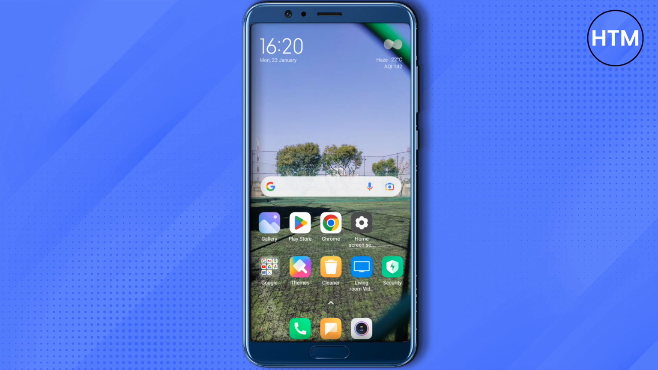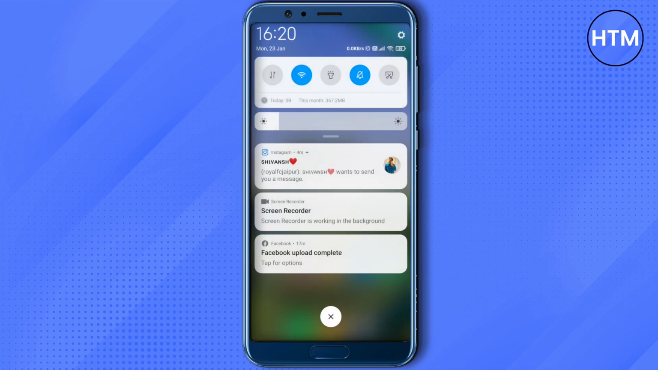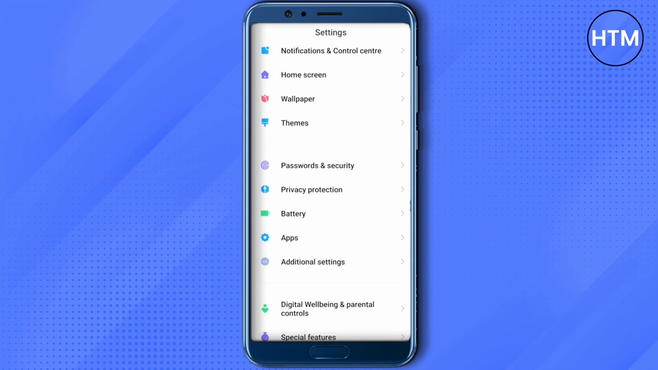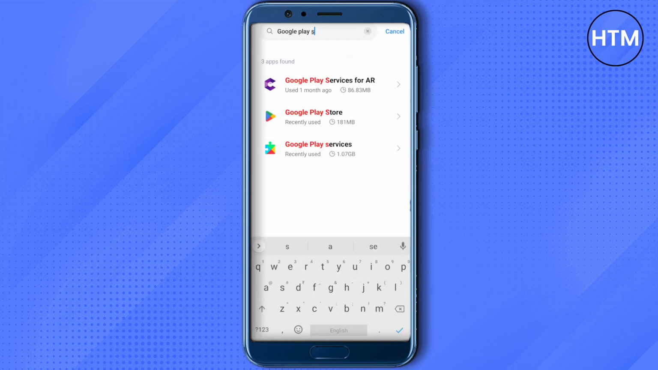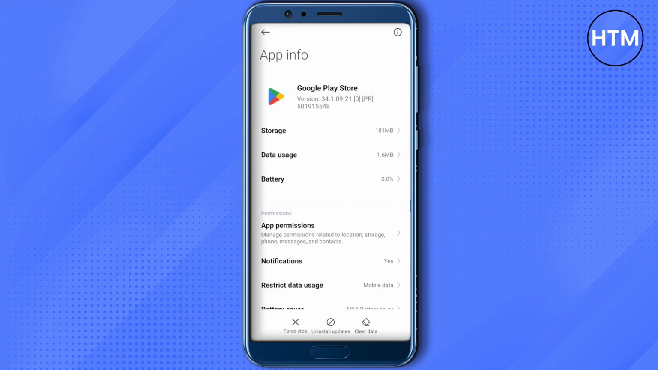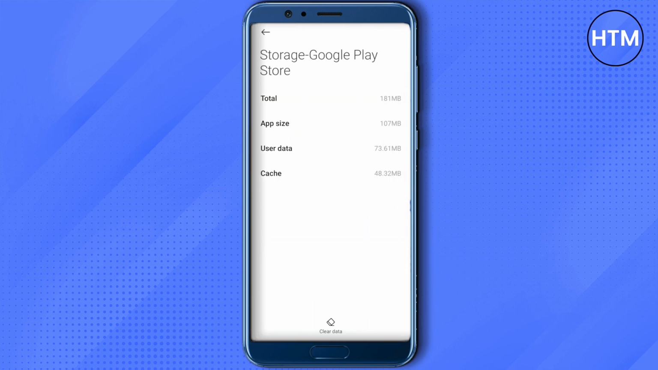And if it is still not working, then you can just go to your phone settings, and after opening up your phone settings just scroll down and go to your app settings, and after that click on manage apps, then search for Google Play Store and just open up Google Play Store, and here click on storage. After that click on clear data and clear all the data and cache memory, and all your errors or the bugs should be deleted after clearing up data and cache memory, and just restart your Google Play Store and it should work fine. And this is how you do it.